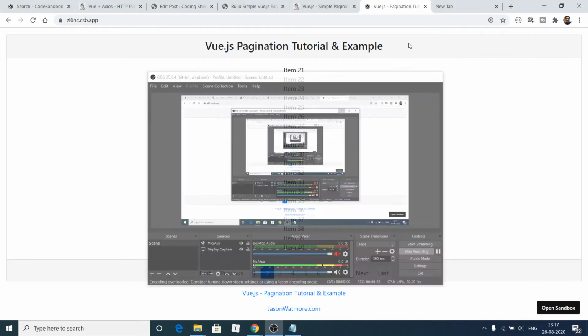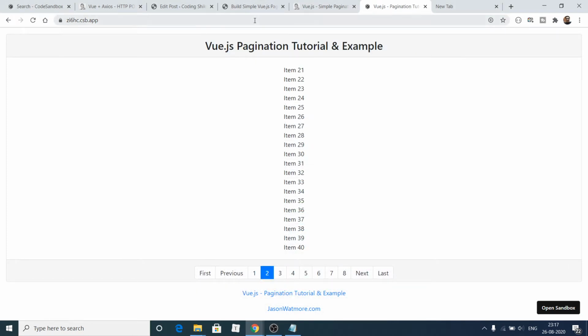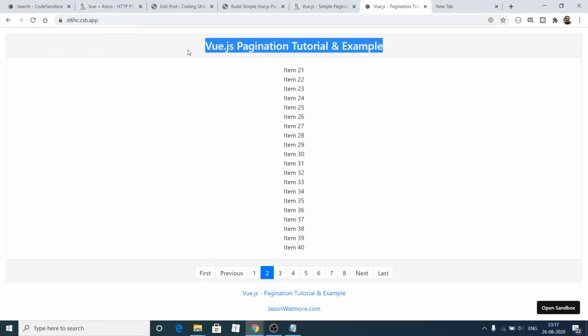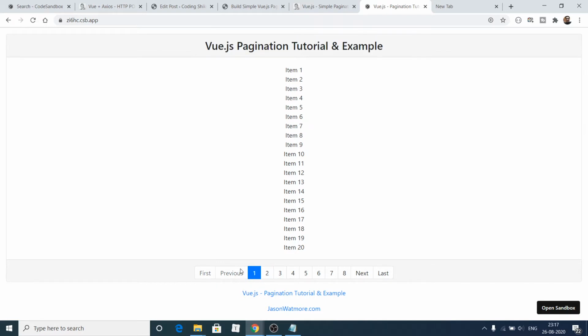Hello friends, today in this tutorial I will be telling you how to make a pagination component inside your Vue.js application. This is a simple demo that we will be building inside our Vue.js application, Vue.js pagination. You will see that we have these pages here.